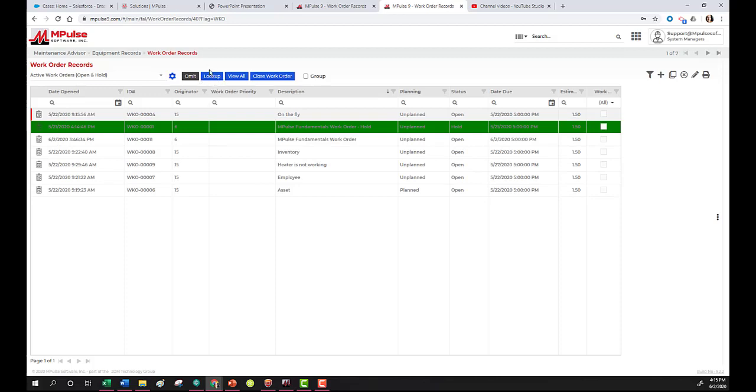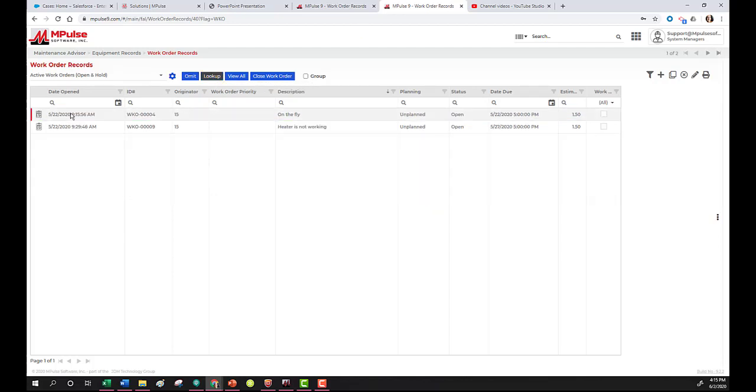I can use the Lookup button to see just those records that I do want to see. Here I'll say I would like to see this work order at the top on the fly, as well as heater is not working. I'll come up to the top after I've selected those work orders and click the Lookup button, and that's going to filter out everything except for those records I've selected. To clear these filters, I would come up to the top of my page and I would click View All.